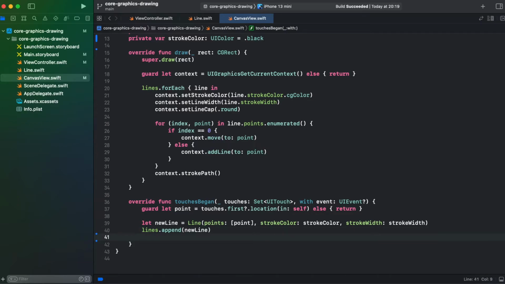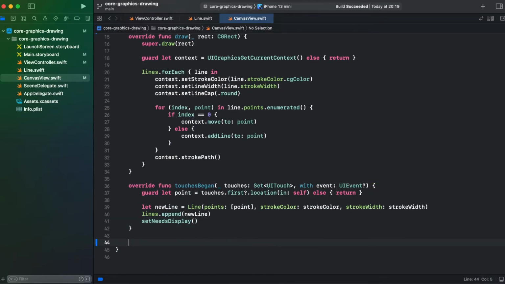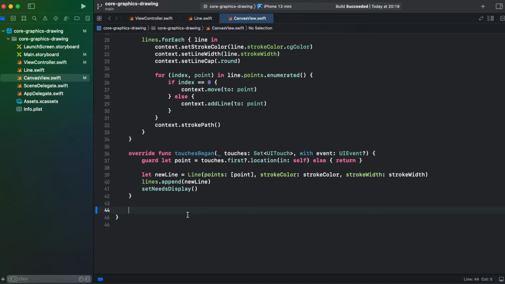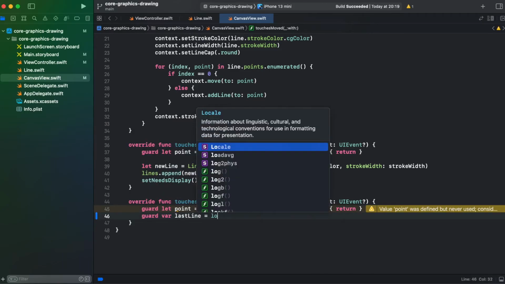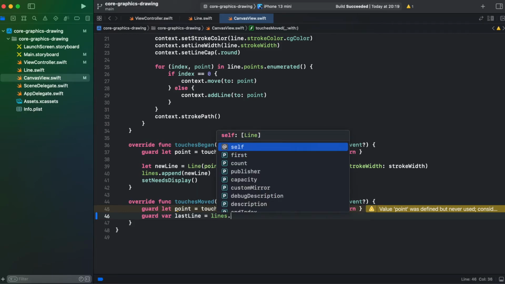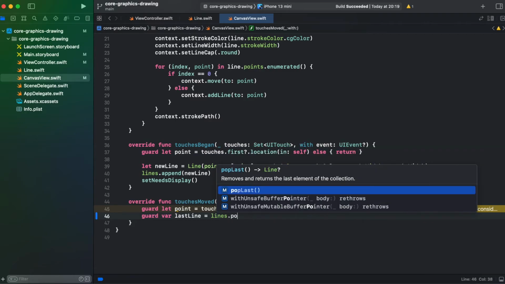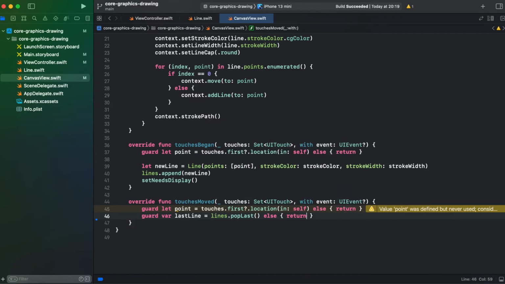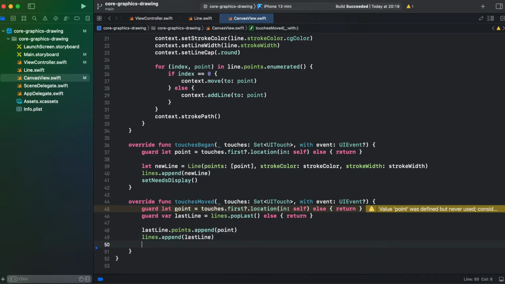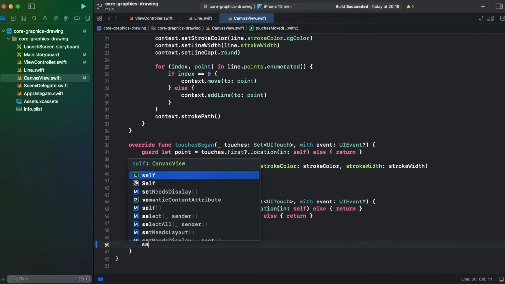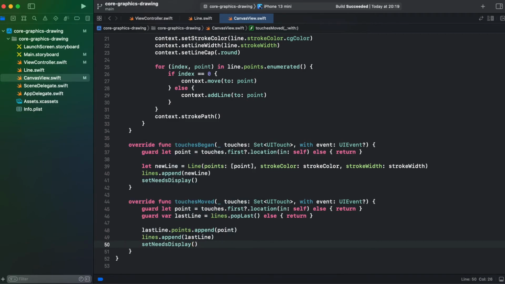And in order to force redrawing the canvas, we need to call setNeedsDisplay. And that's for touchesBegan. Now, in order to draw the line from one point to another, we need to call the touchesMoved function. In order to get our last line, we'll just pop it from the array using the popLast function. And again, to redraw the canvas, we need to call setNeedsDisplay. So that's it with the canvas.